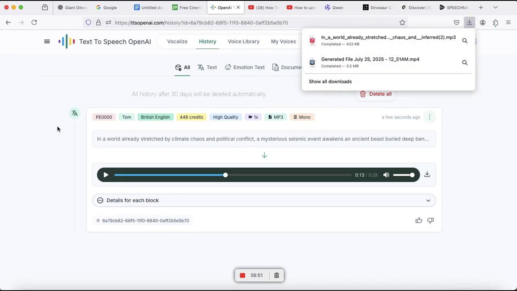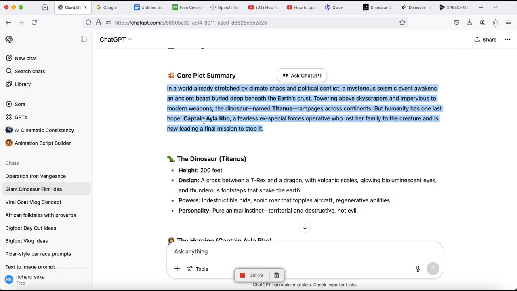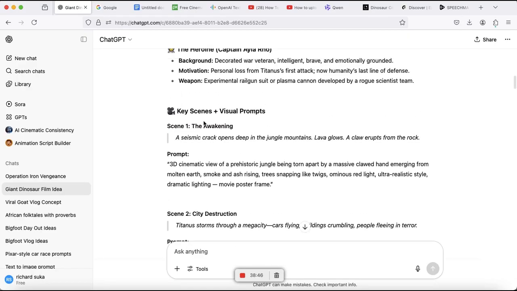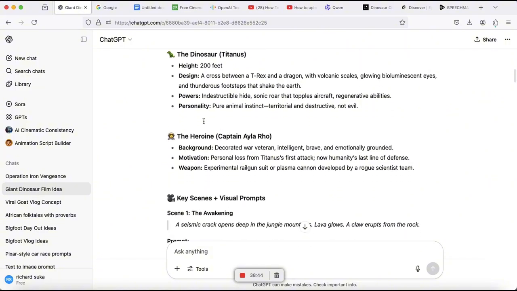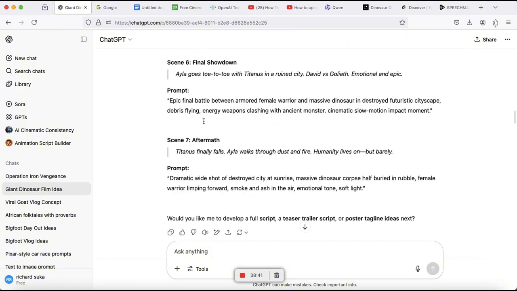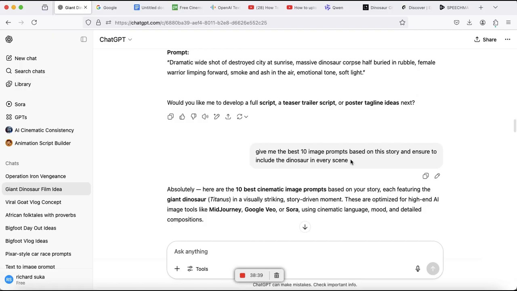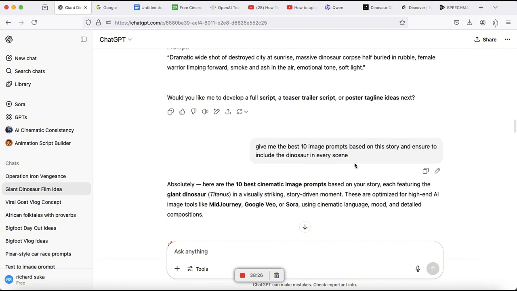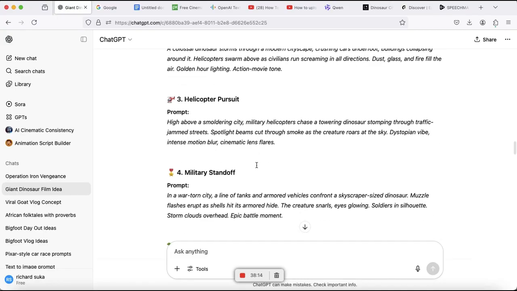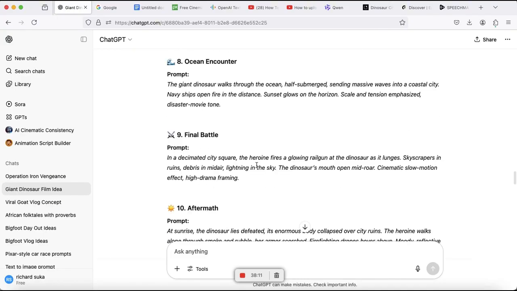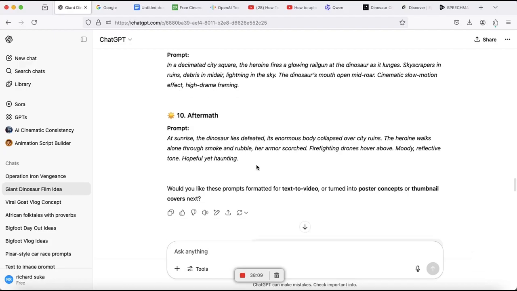Now the next tool we will need is to generate our visuals. This is the second prompt I gave ChatGPT. I said give me 10 best image prompts based on the story and ensure to include the dinosaur in every scene. So I gave ChatGPT this prompt and then it generated the 10 image prompts for me.